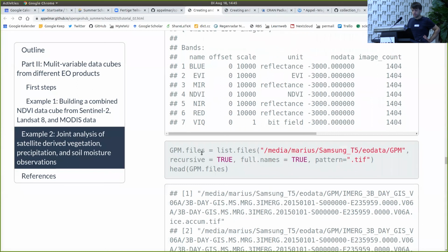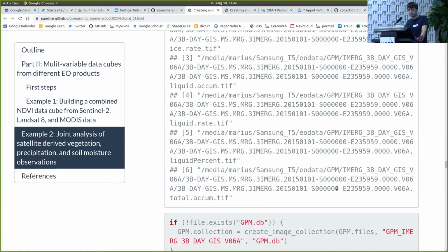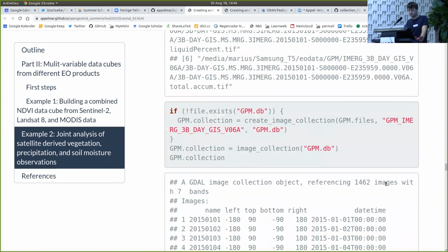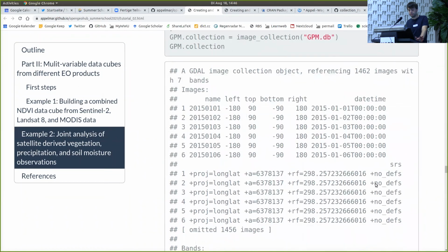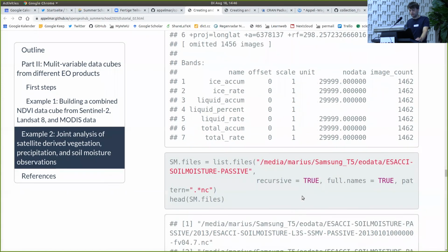Okay, the same for the files from the Global Precipitation Measurement Mission. These are GeoTIFF files, and there's also a collection format readily available in the package. So we just list the files and create an image collection. In this case, it's 1,462 images, also with 7 bands, where you have separate liquid and ice daily accumulated precipitation, and total accumulated and total rate precipitation. That's pretty useful.